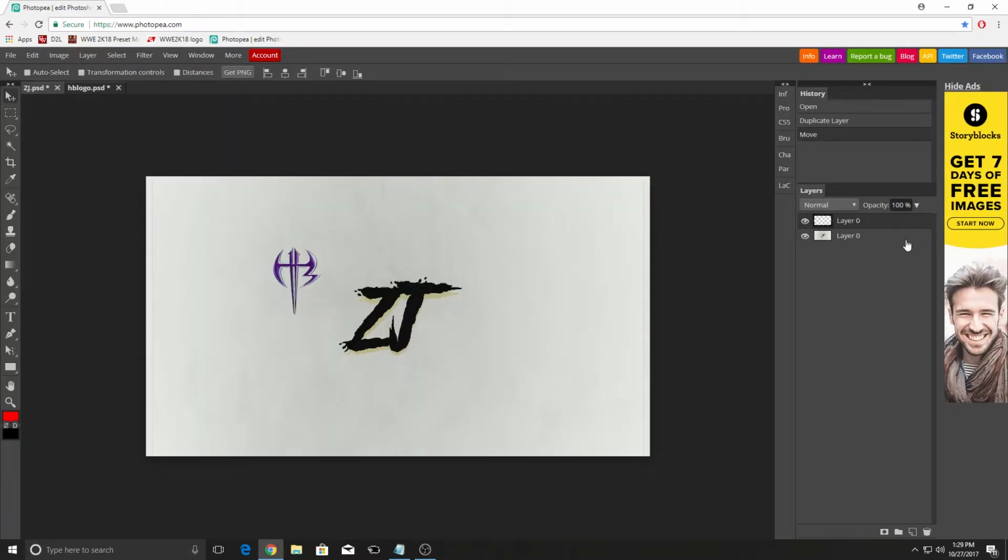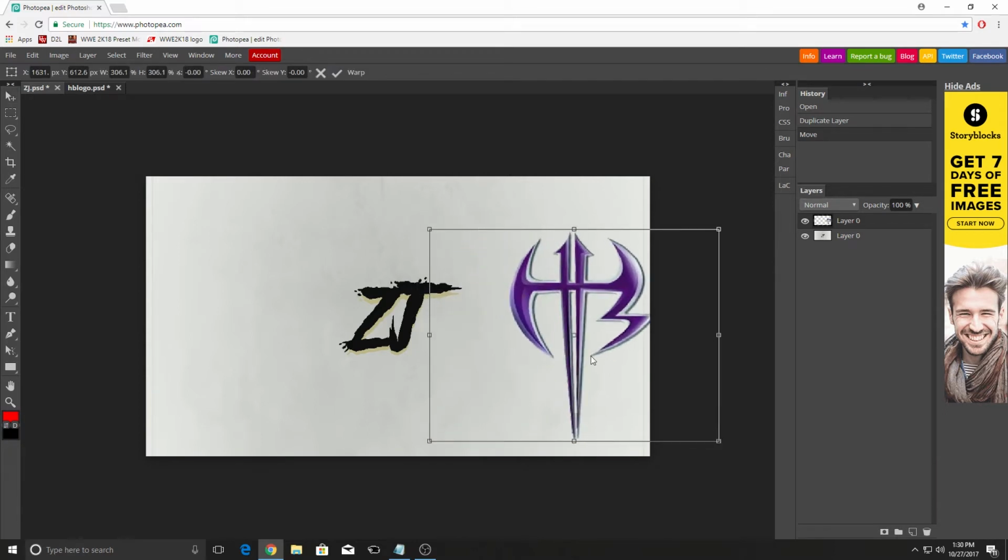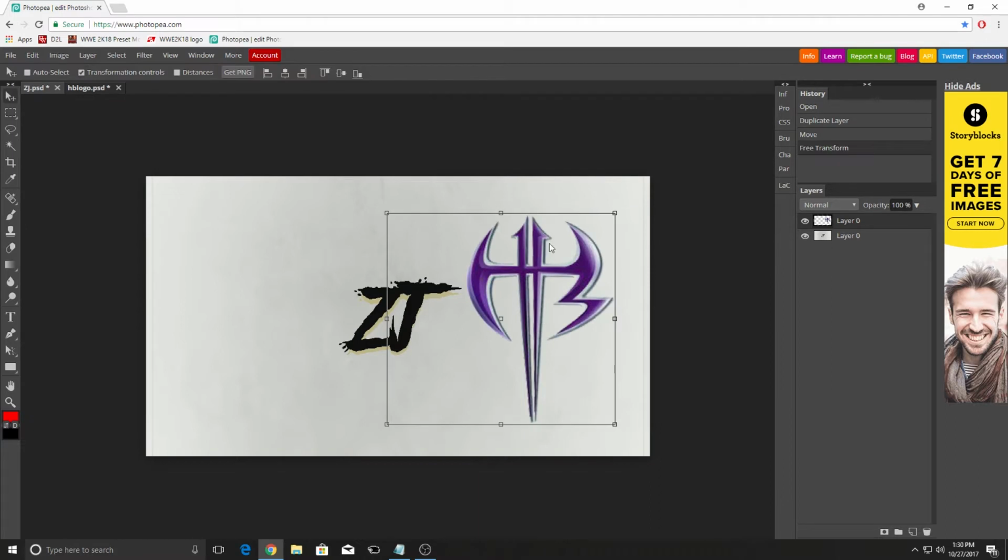So what you have to do is have the layer selected that you want to use to transform the size. So we have the Hardy Boys layer selected over here. You have to go up here where it says Transformation Controls, click that, and then it'll give you the option to make it bigger or to make it smaller. So let's just make it really big. And then you just hit enter, and then you can unclick Transformation Controls. Now this image is going to be kind of blurry because it was a smaller image that you made larger. But that's besides the fact.